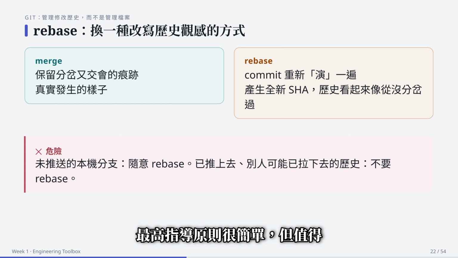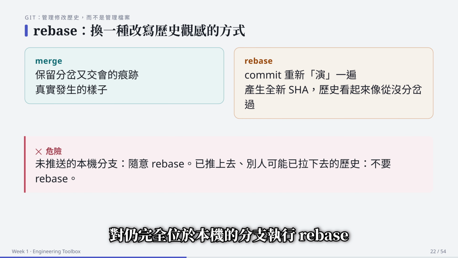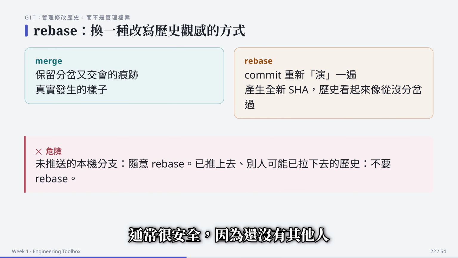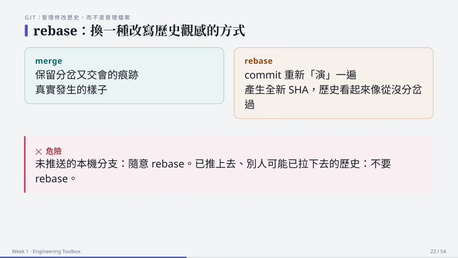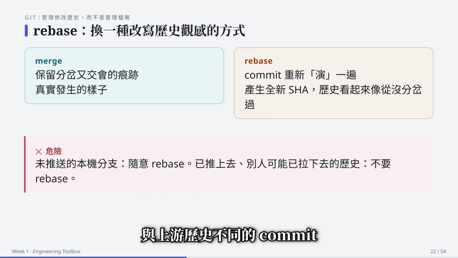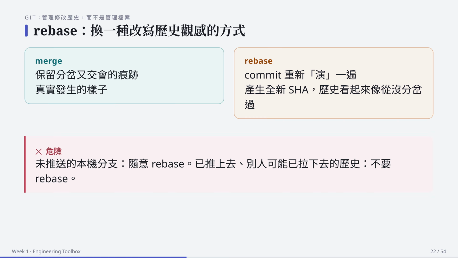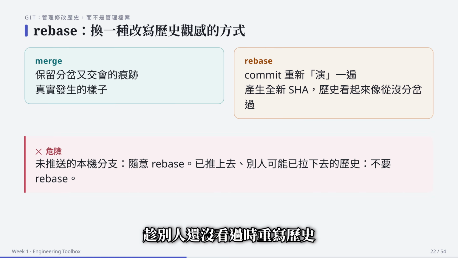The golden rule is simple, but it's worth understanding rather than merely memorizing. Rebasing a branch that is still entirely local is generally safe because nobody else has based work on those commits. Once you've pushed a branch and someone else may have pulled it, rebasing rewrites commits they already have. Their local history will then refer to different commits from the upstream history, creating a confusing situation that may require careful reconciliation. Rewrite history before anyone else has seen it. Once it's shared, avoid rewriting it.